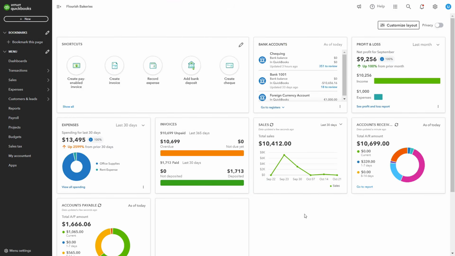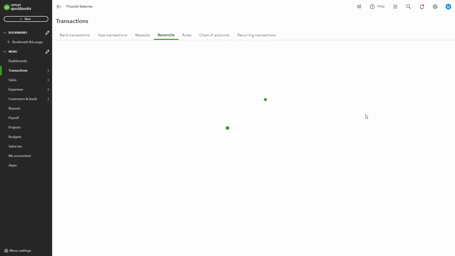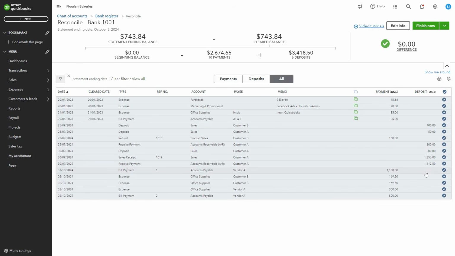To identify bank errors and discrepancies, go to the Reconcile page from the left-hand Transactions menu and select Reconcile. Choose the bank account you want to reconcile. Review the transactions in QuickBooks and compare them to your bank statement. Look for discrepancies such as amounts, missing transactions, or duplicates.